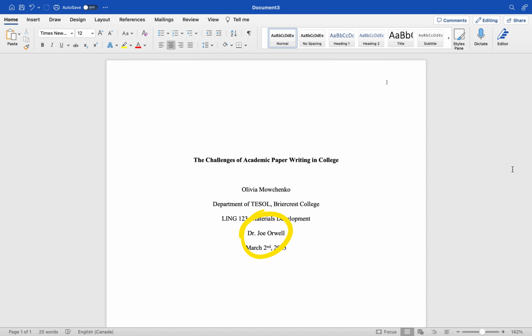You will now begin writing your paper. Each time you start a new paragraph, you must indent. You do this by hitting the Tab key on your computer. Every paragraph must begin with an indent.